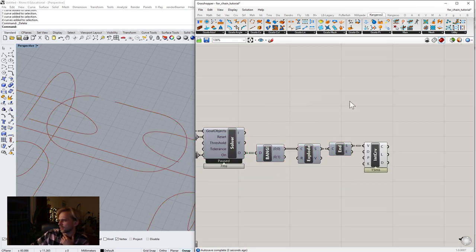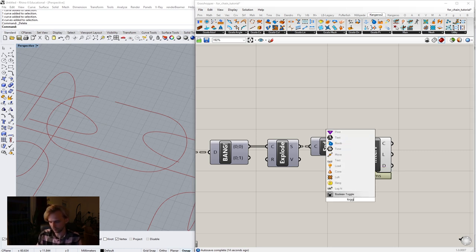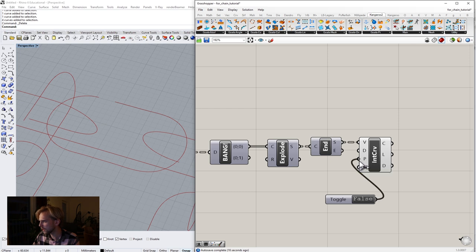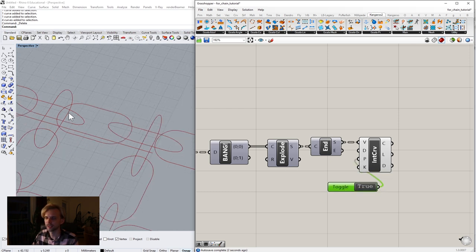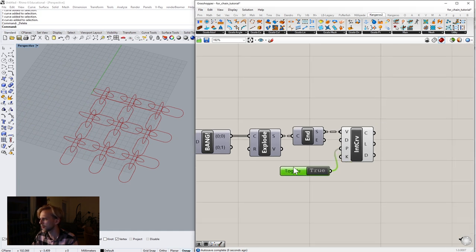And I believe I can just hide all of it. And as per usual, it doesn't want to close, but there is an option to make it periodic right here. So I can toggle, Boolean toggle, that option to be true, and then it closes off. So we're back to clean curves. And then I can use mesh pipe.